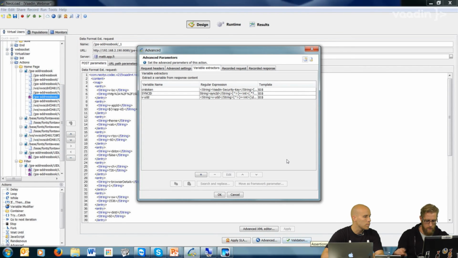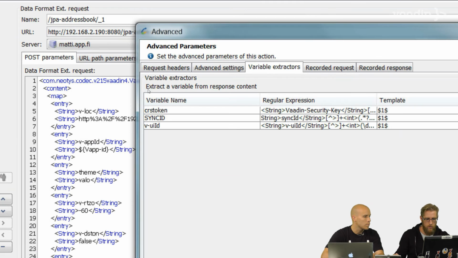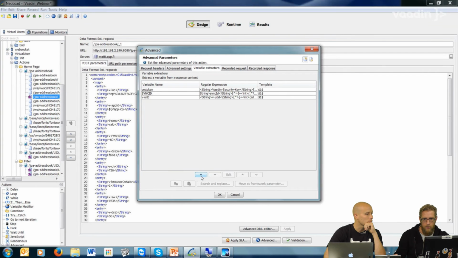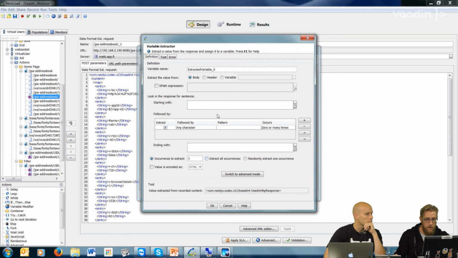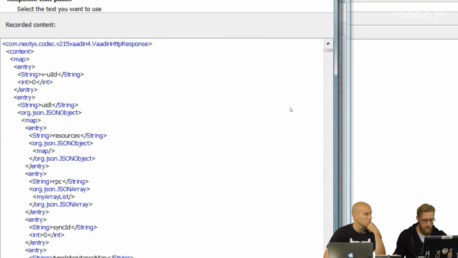So with the extractor, you can see that Neoload automatically created those 3 variables to handle the token and the sync ID. You can see it's based on basically a regular expression. So let's create a new extractor. I'm going to click on the plus button here, and let's name it text field type ID. Let's click on this zoom button here. That will help me to create the extraction.